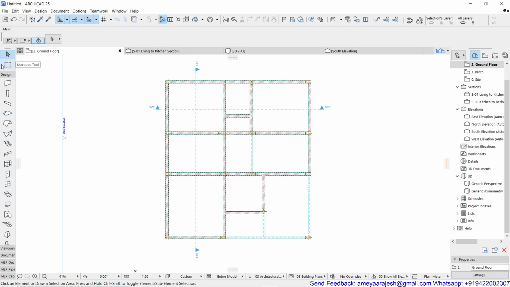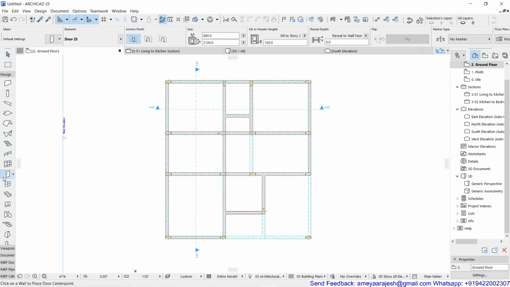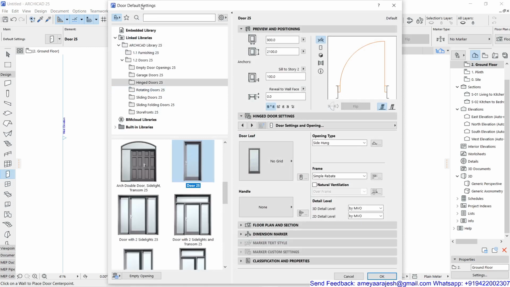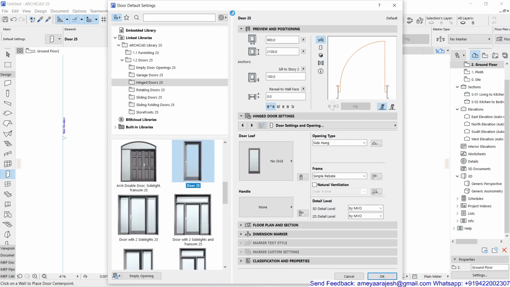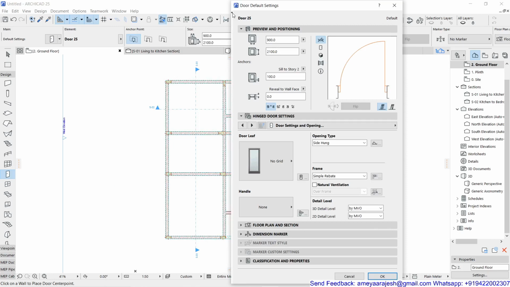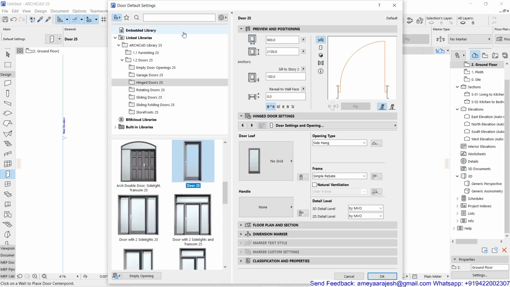Just make sure nothing is selected, so your info box is empty, and I'm double clicking on the door tool. Now you see the door default settings dialog box. Here there are two main divisions, the right side and the left side. You can see a tiny arrow over here. You can use that to close the left side if you are not interested in viewing it, but at present we have to keep this open.